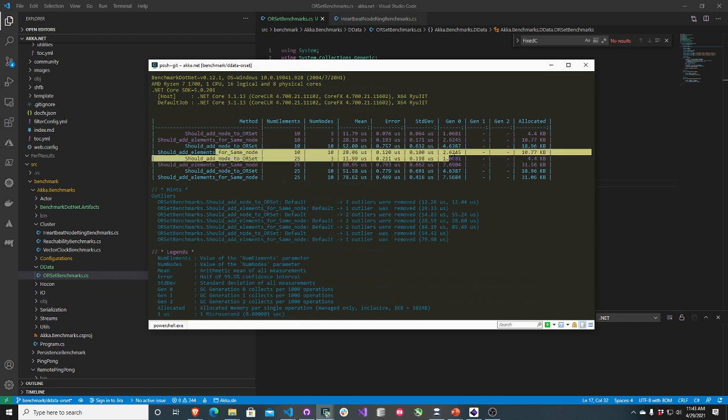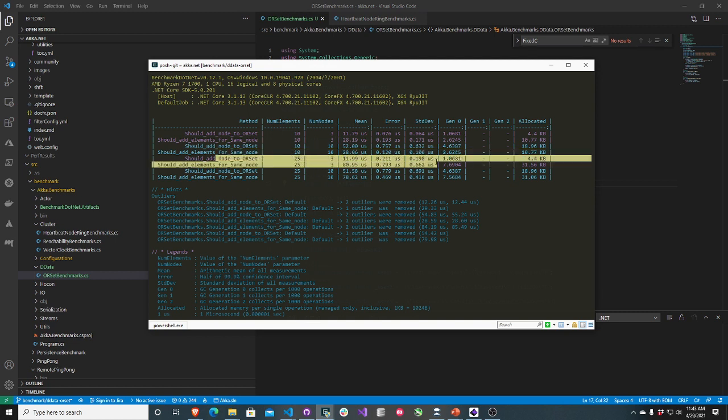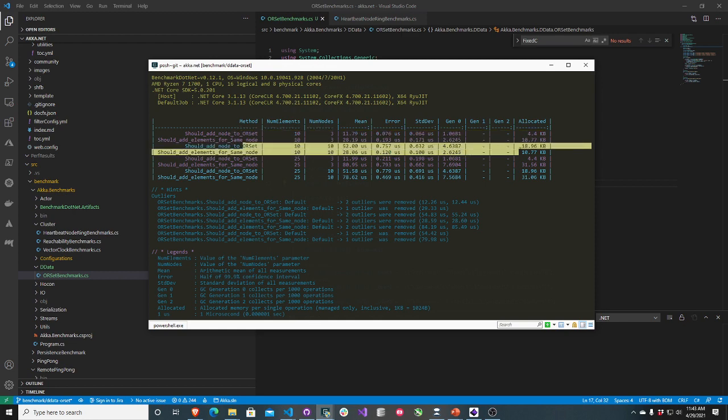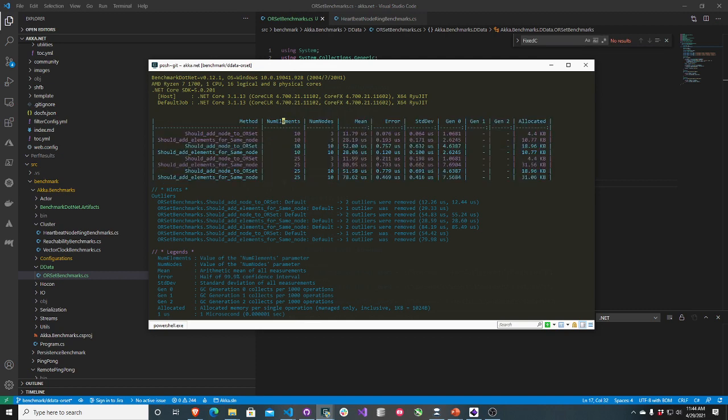So yeah, so it looks like it's actually, sorry, I got that backwards. Looks like adding the nodes to the OR set is pretty inexpensive. Doesn't really change much for a single element, but adding multiple elements to the OR set per node is what adds this cost here. So we can start to see the values growing behind the scenes.